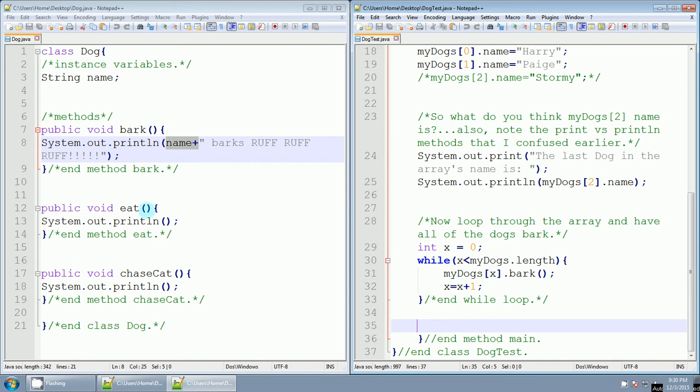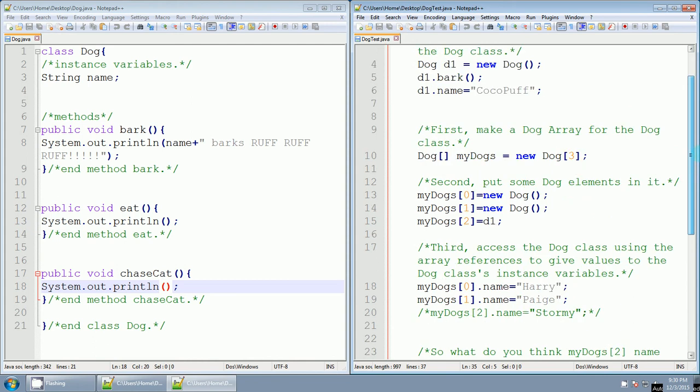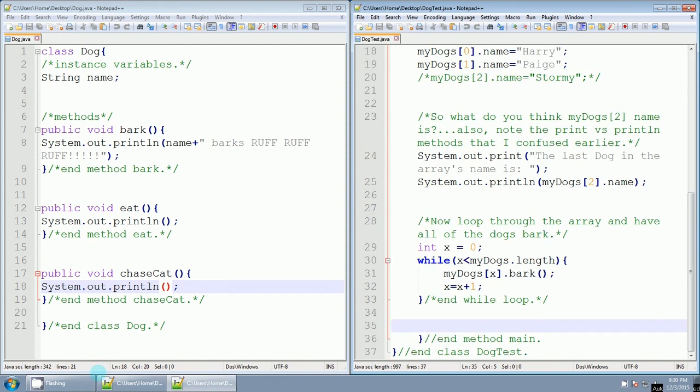So like I said, we didn't do anything in the public void eat or the public void chase cat. This is just something we could work on shortly. So I showed you all the code for both of these. Let's take a run and go over how this output is.